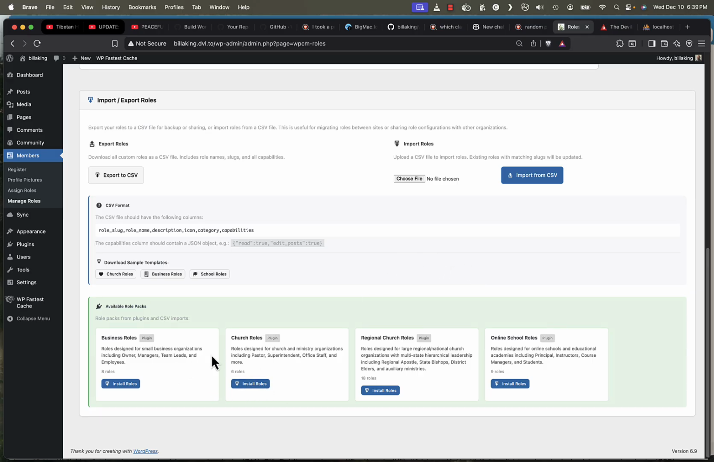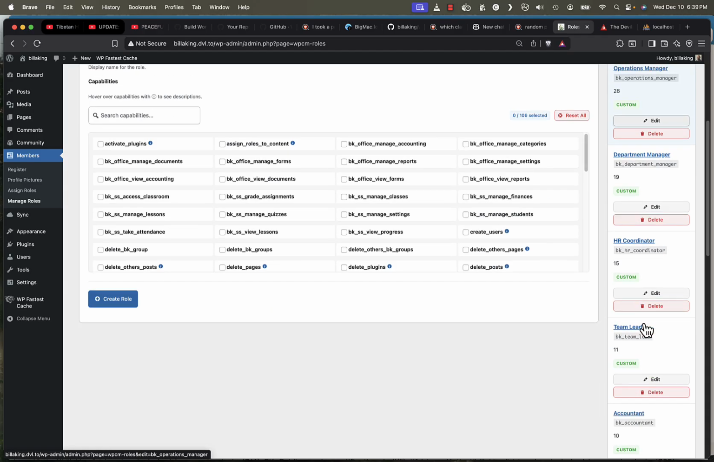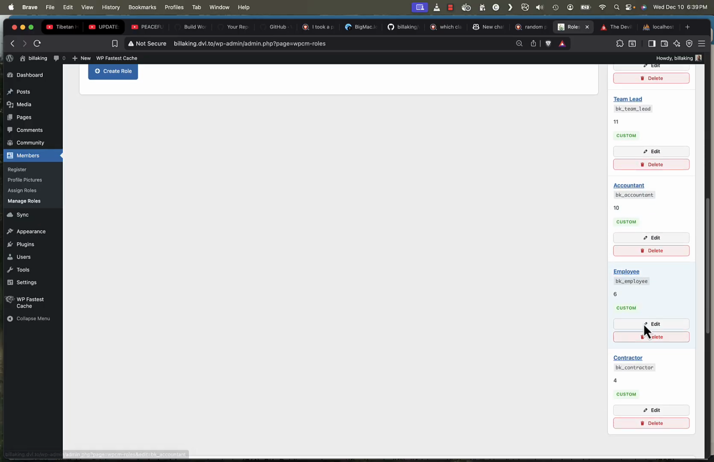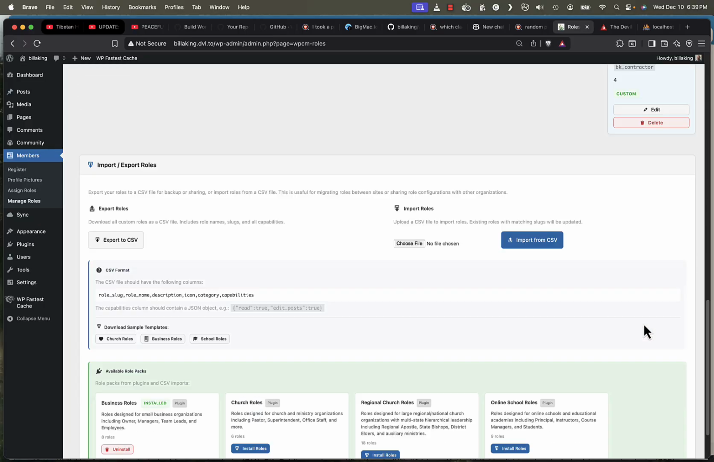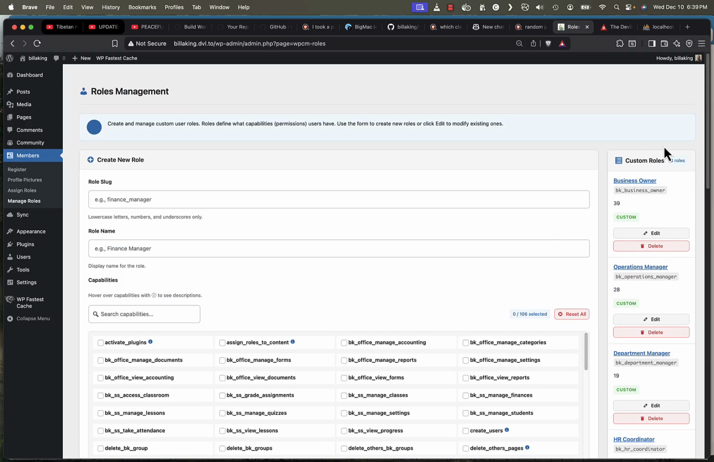I'll show you. So for example, if I install this business roles here, boom, so it's installed. So here are all the roles over here. You got your business owner, operation manager, department manager, HR, your lead team, accountant, employee, contractor. And so it says here that the plugin is installed, right? And here's the uninstall button if you want to remove it. Up here in the top, it says here that 8 roles were installed.